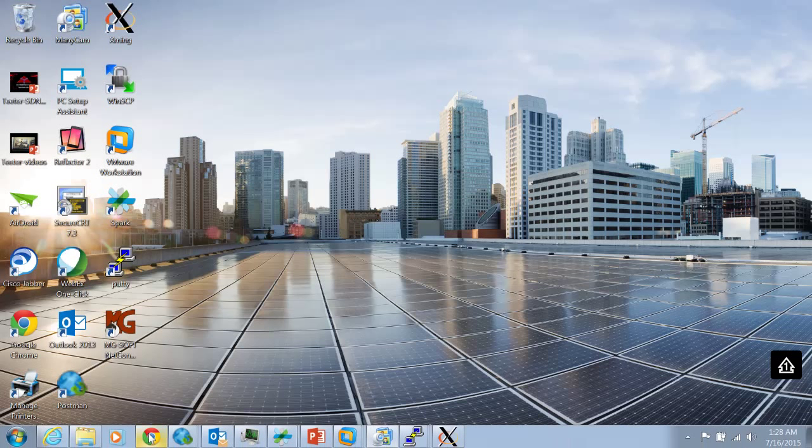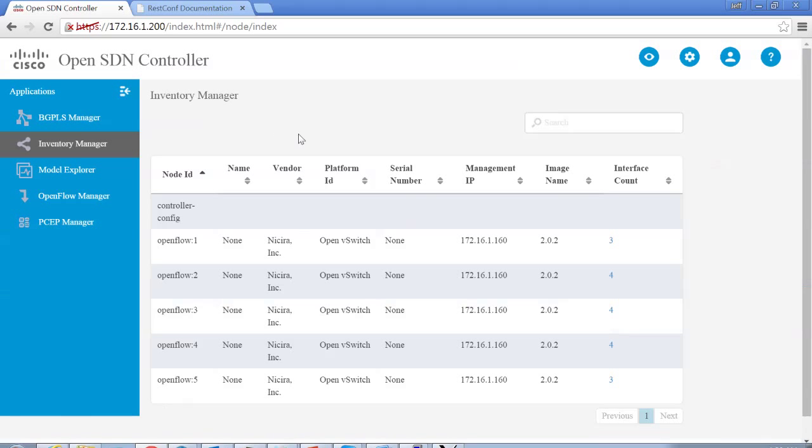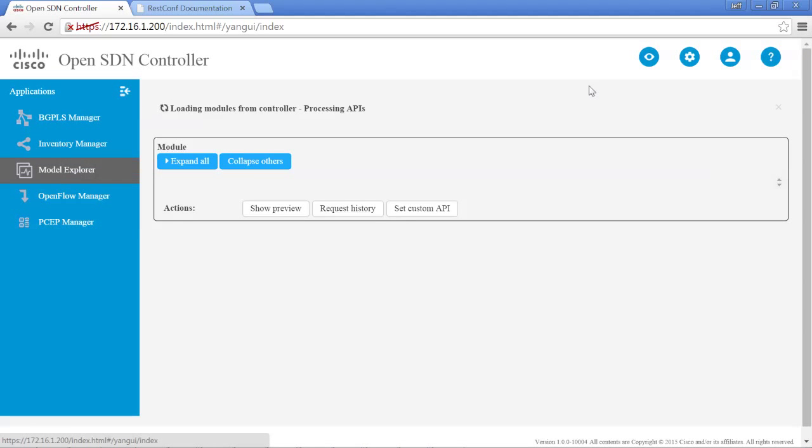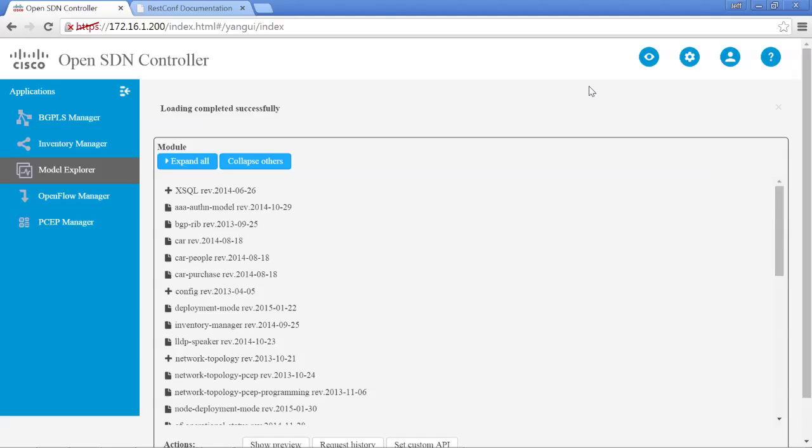So let me go ahead and bring up the Open SDN Controller that we've been working with, and bring up the Model Explorer. And if you remember, if you happen to watch the very first Open SDN Controller overview, we talked a little bit about netconf and yang, specifically, this Model Explorer is basically using yang models.